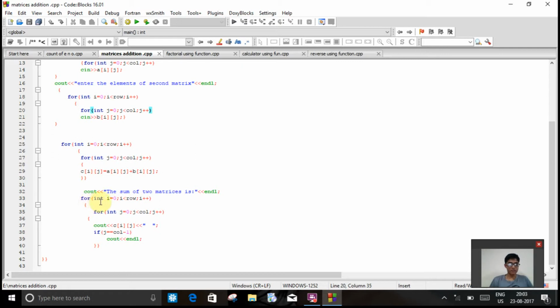And this is the for loop, where the rows and columns of the third matrix, that is C of i and j, will be printed. And this is the cout statement for C of i and j. Now I'm going to run this, and I am going to show you the output.